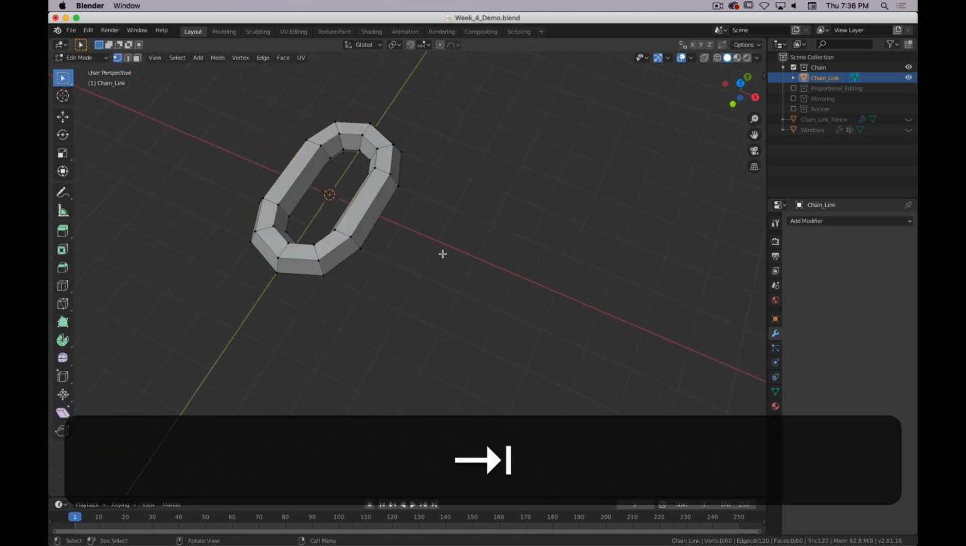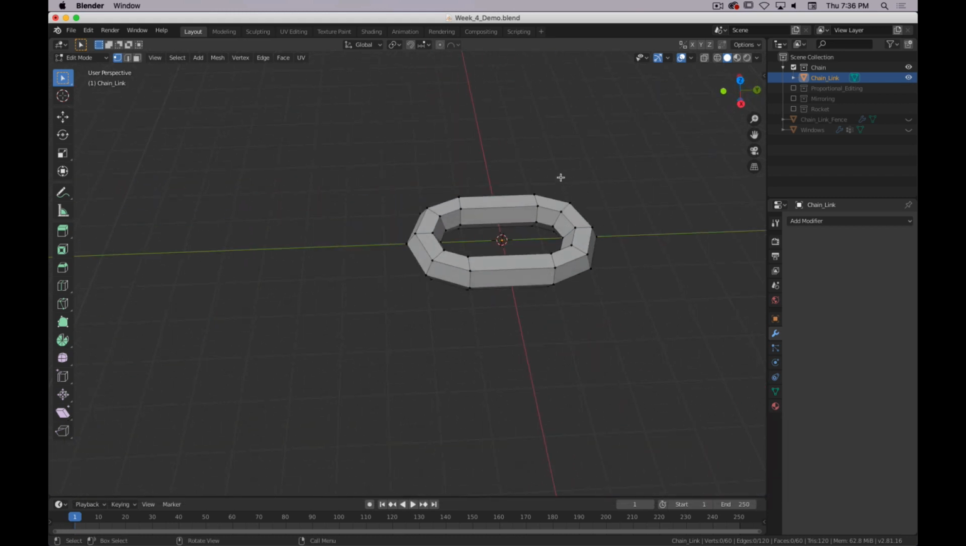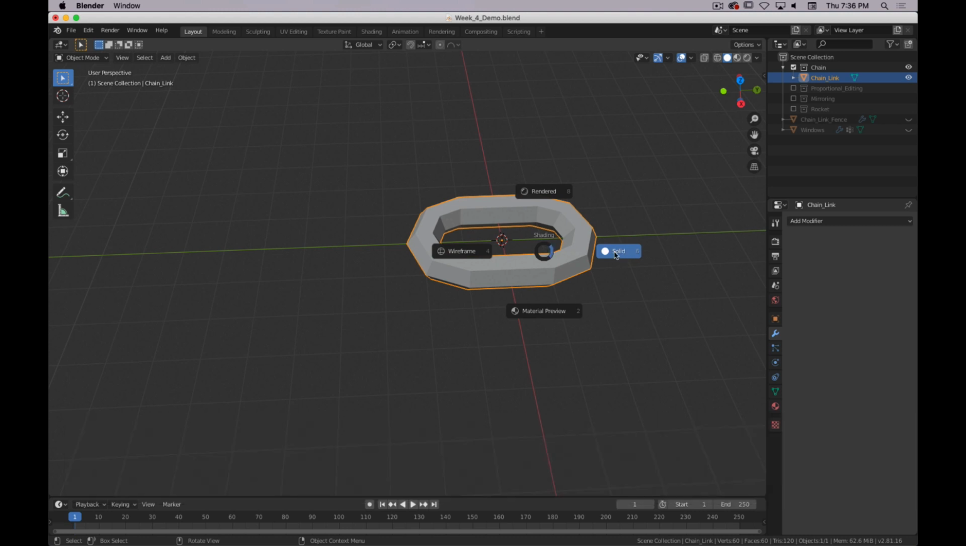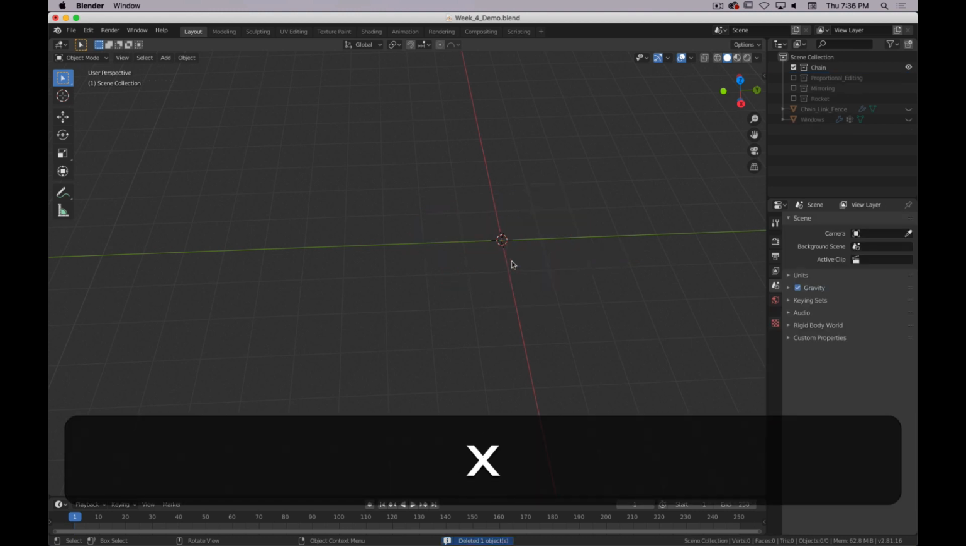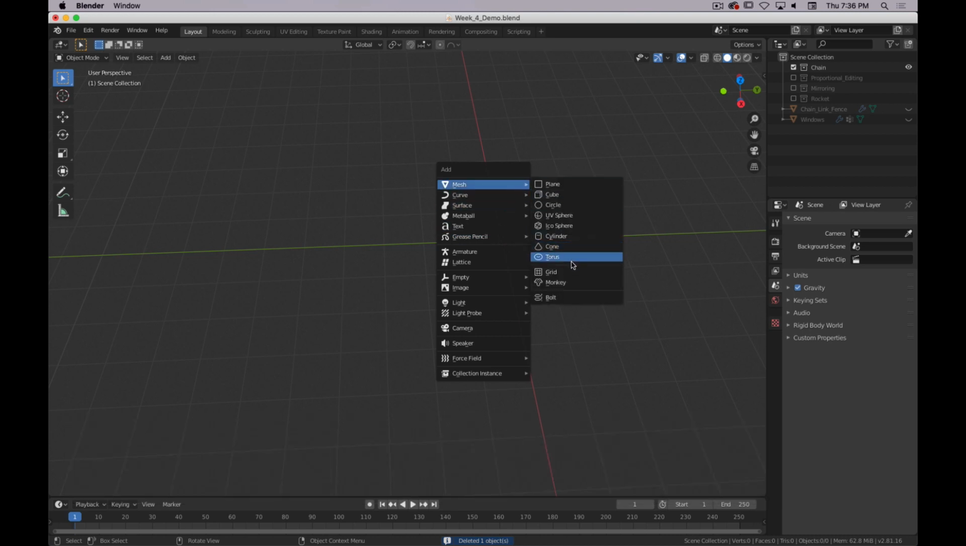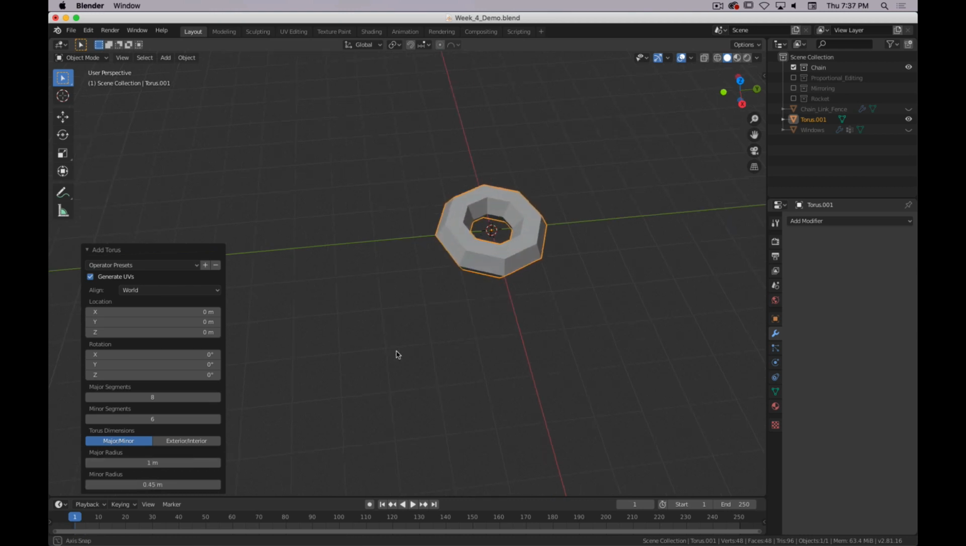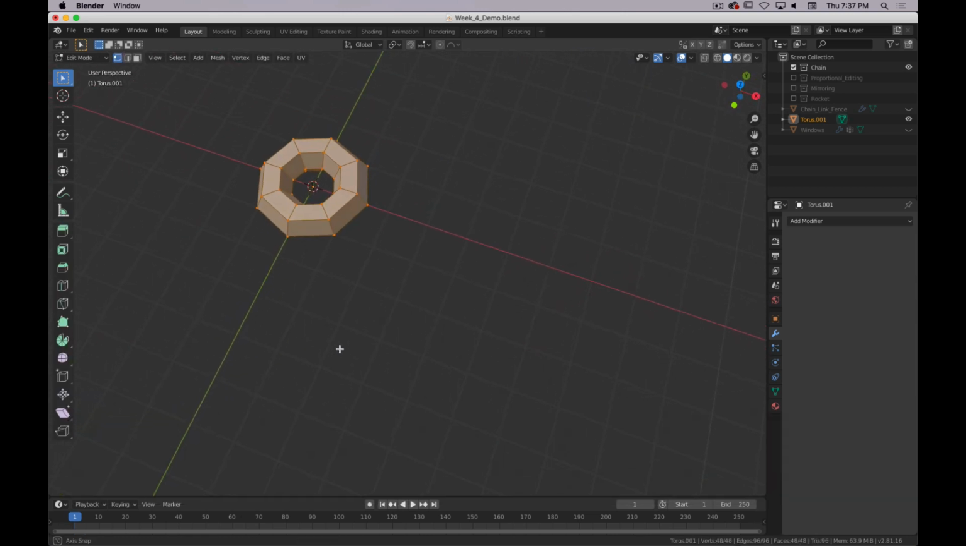I started with a torus. I extruded out. Actually, you know what? I didn't extrude. I split, so I will delete this and start from zero. So I added a mesh torus. And in my presets here, I set my major segments to 8, I believe. And my minor segments I set to 6. And then I'm going to bring my minor radius up a little bit. Something like that. Okay, this is what I started with.